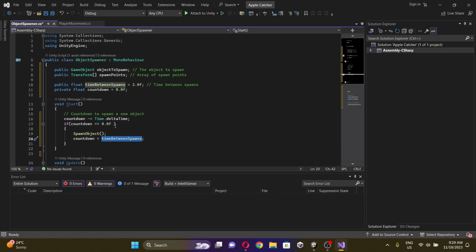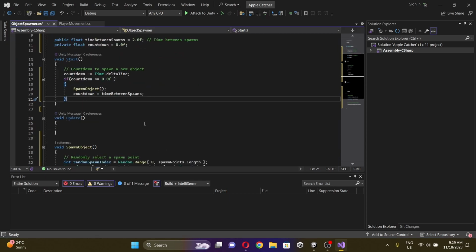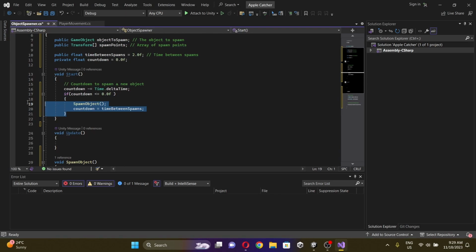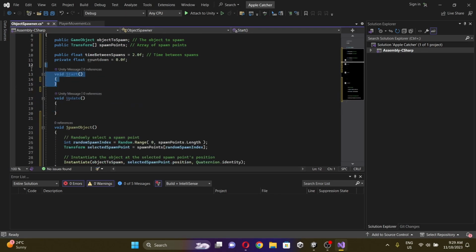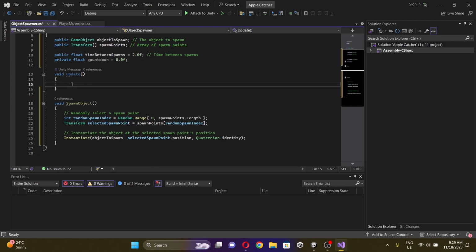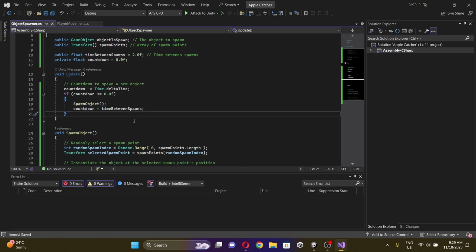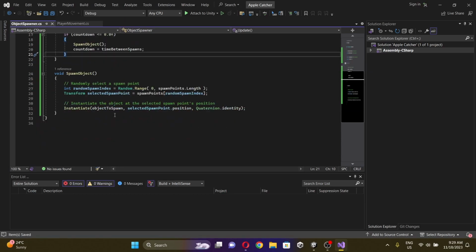Okay, there seems to be no mistake. And let's go to the spawn object. And in the spawn object, actually, one minute, I made a mistake. Actually, we need to put this code. I press Ctrl X, so I can Ctrl V it here in the update method. We were supposed to put it there instead of in the start method.